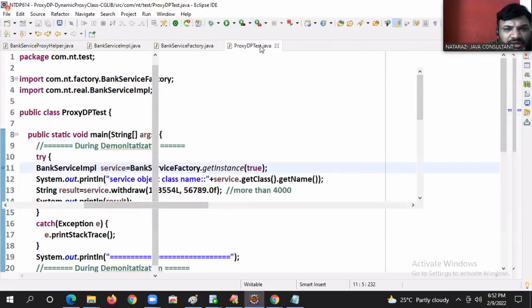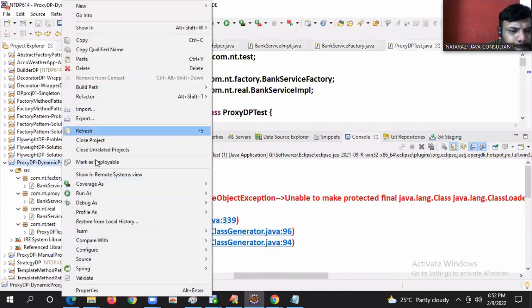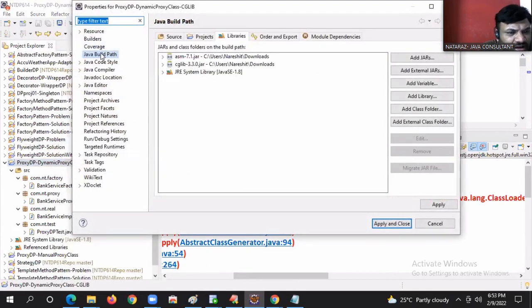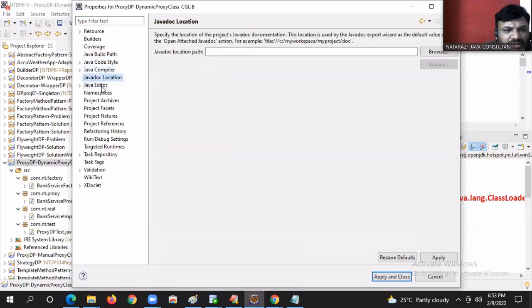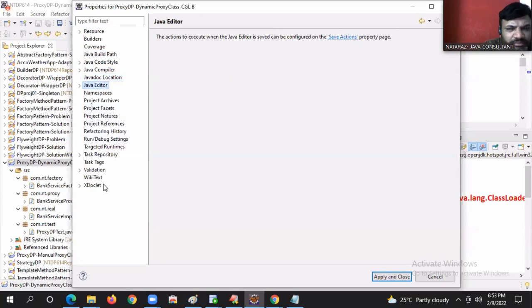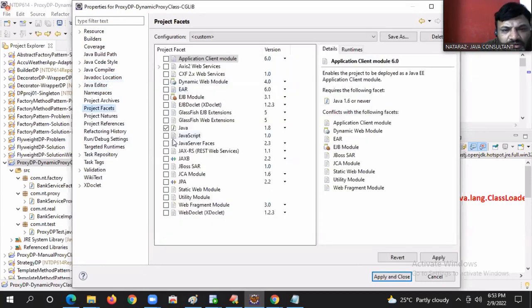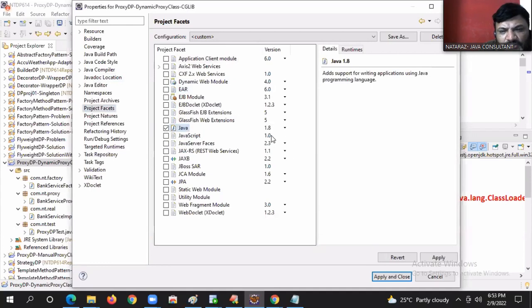One minute. Where is the version we have to see, guys? Java code style 1.8. Remaining everything, facets, are project facets. Okay, Java 1.8 only it is pointing, guys. Oh no. What to do now?